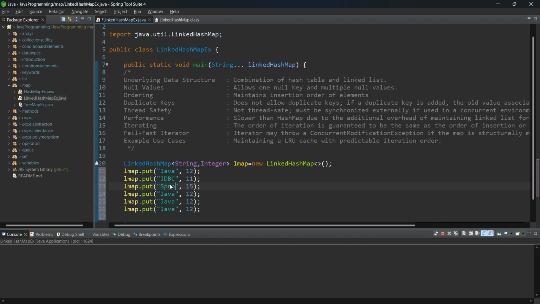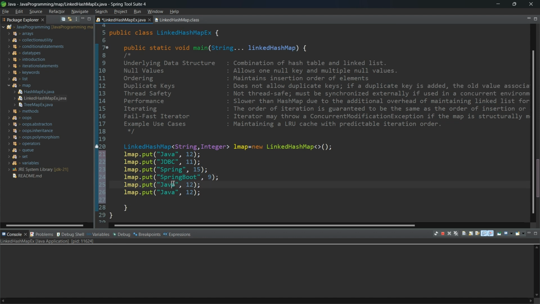I provide spring, next one is spring boot, and the value is 9. Like this, I can add any number of values: J2EE with some value 2, and JPA, for which I can provide the value 3.